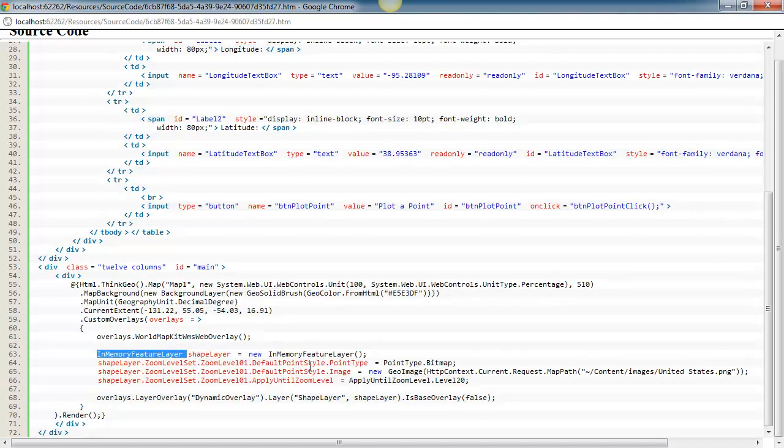And we need to give it a style, and in this case we're going to use a custom bitmap to represent that point. So we're going to tell it the point type we want off the default point style is a bitmap. And of course, if you didn't want to use a bitmap, you can use all the other built-in styles, the circles, the squares, diamonds, etc. And then we're going to set the image of that default point style to the image we want. In this case, it's that United States PNG one that you saw a little bit earlier. And we're going to apply that to zoom level 1 to 20.